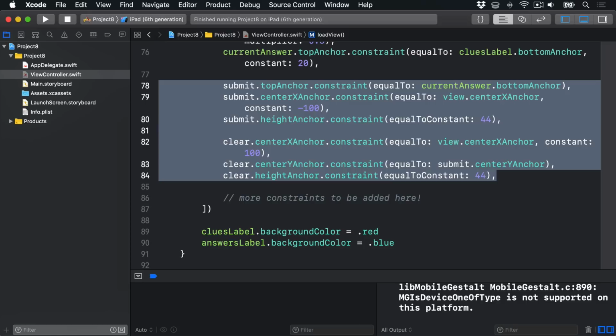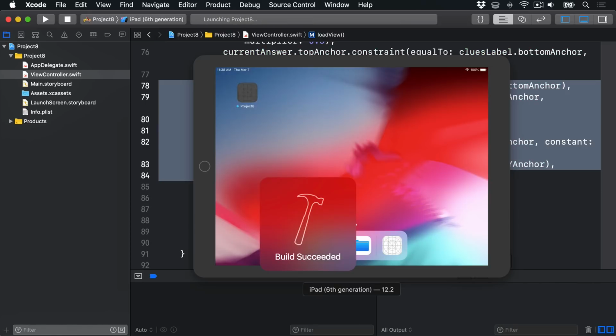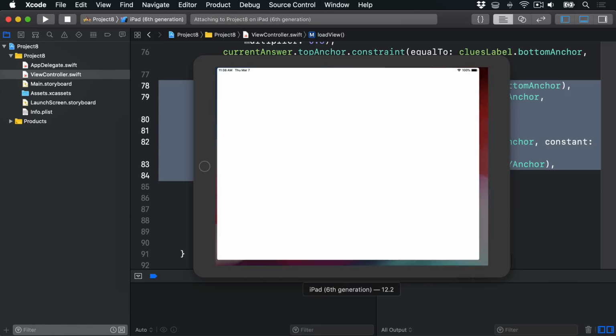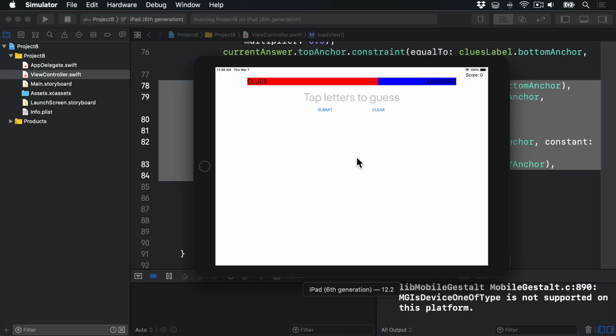Let's press Command R to build that and see how it looks. And there we go, submit and clear. Both on the same vertical line, but spaced apart horizontally to keep them separate. Now don't worry if you're feeling tired by now, it is hard work. Don't get me wrong, building your UI programmatically has many advantages, but it's certainly verbose.